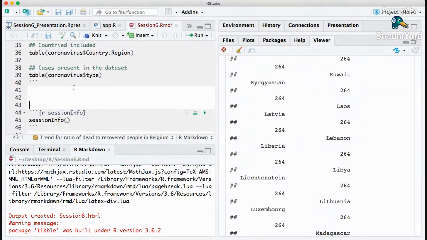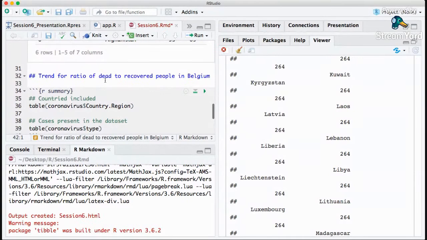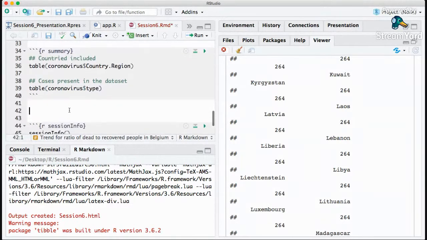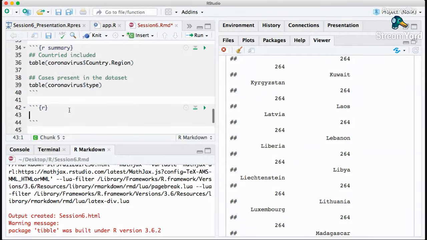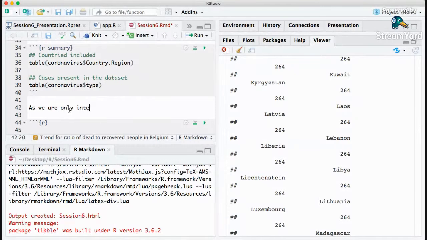So the first thing is that we are only interested in the cases in Belgium, right? So we are not interested in the other cases. So let's subset our data so that it becomes smaller and more manageable. So we'll make a comment in Markdown: as we are only interested in Belgium, we will subset the data.